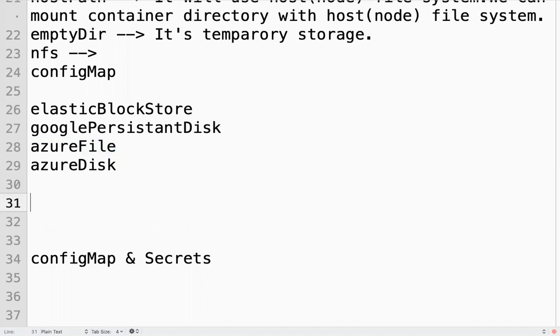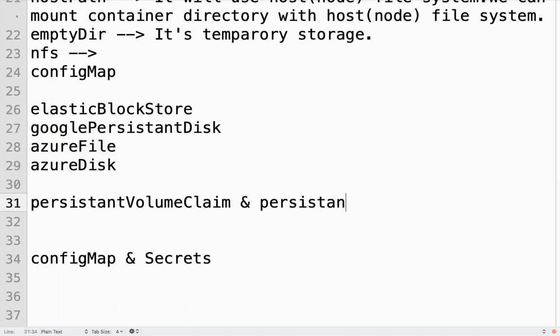And there is one more important concept called persistent volume claim and persistent volumes. So what is this persistent volume claim and what is persistent volume?